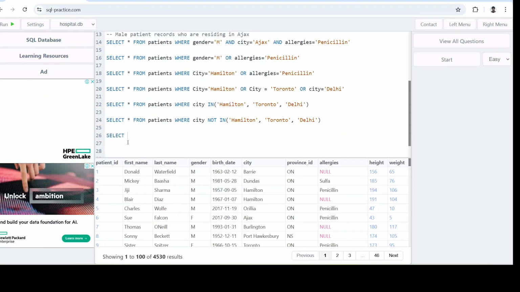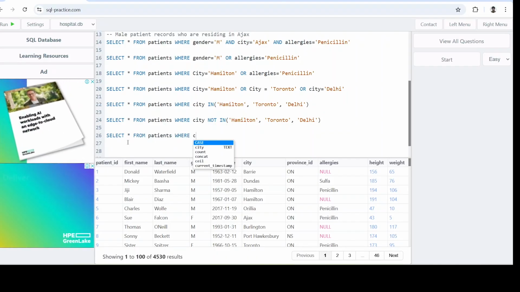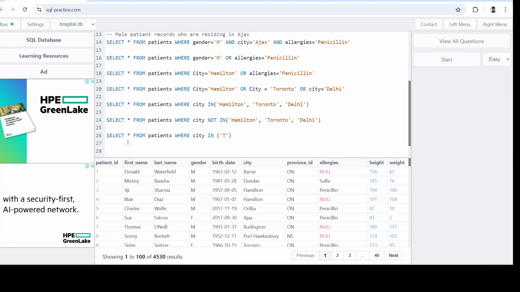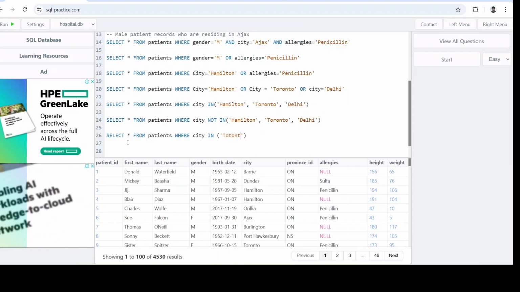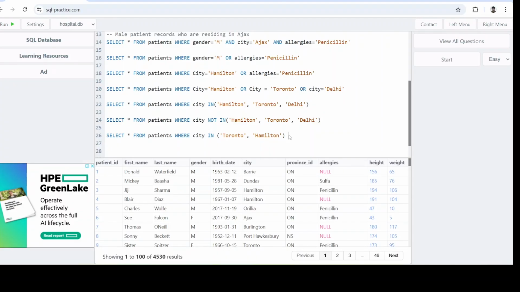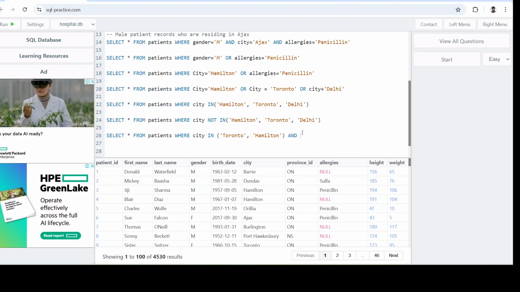Select star from patients where city in Toronto, Hamilton. So now we used IN, and at the same time we will use AND as well. And the weight of the patient should be greater than 100.